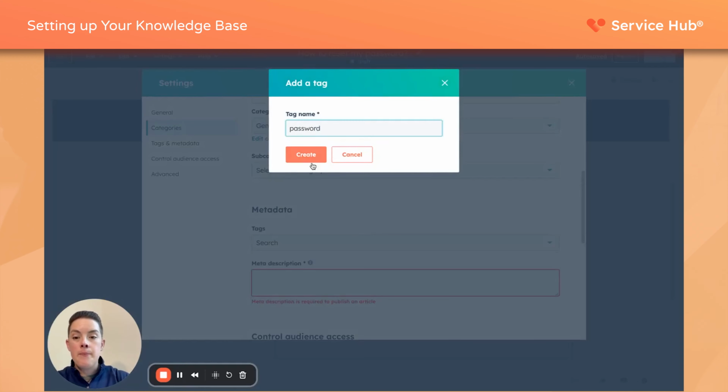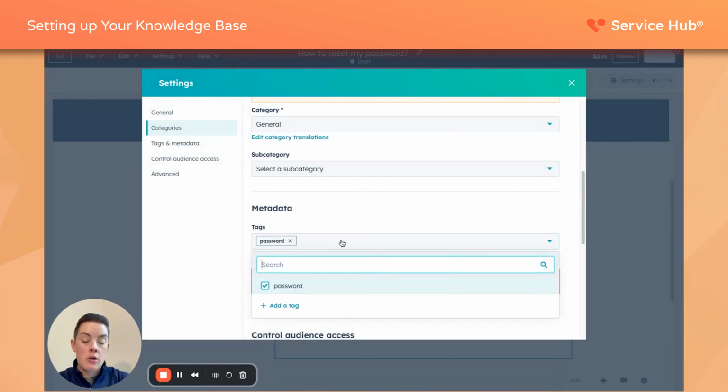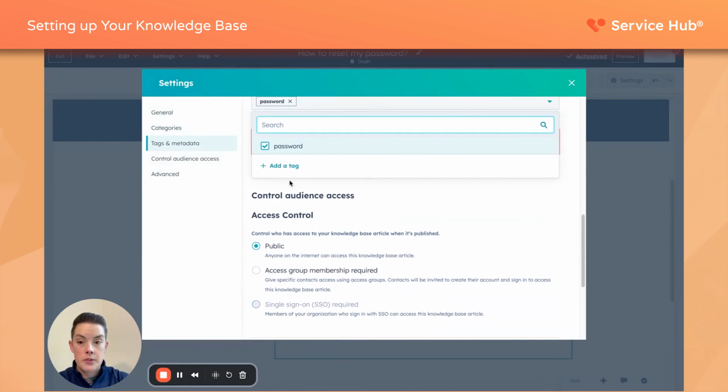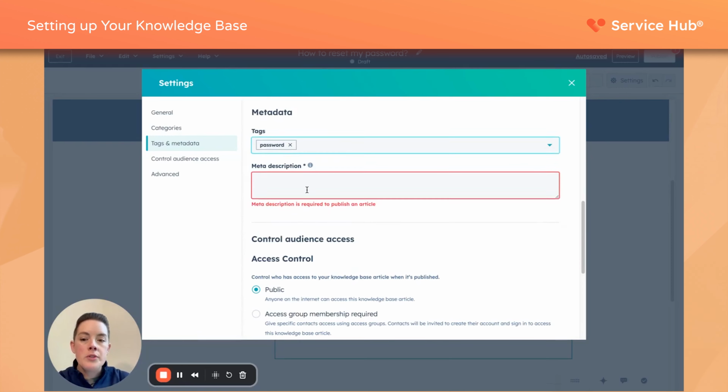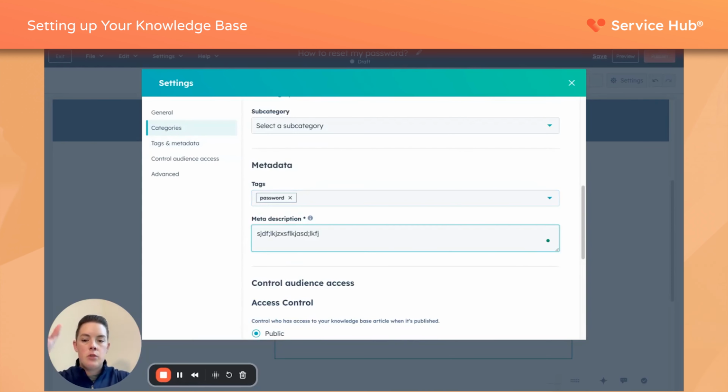Now, keep in mind, whoever is in charge of creating your knowledge base articles can create as many tags as they like. There's not a magic number. You should have this many tags, this many categories is bad, but we want to make this easy for the people making them and searching them. So keep in mind that pluralization matters. Password and passwords aren't the same, right? We also need to add a meta description, hooray, in order to publish this.